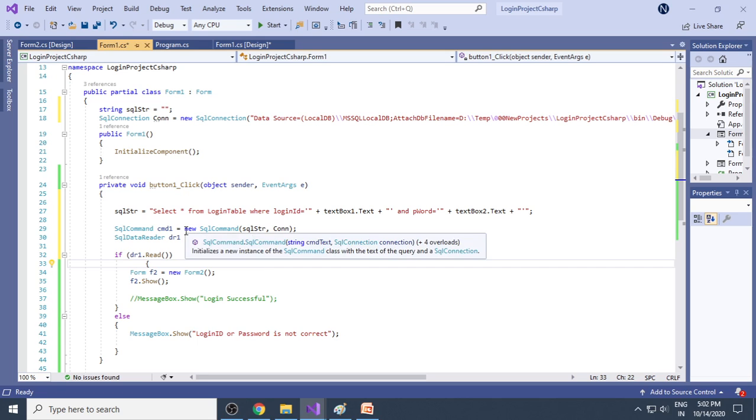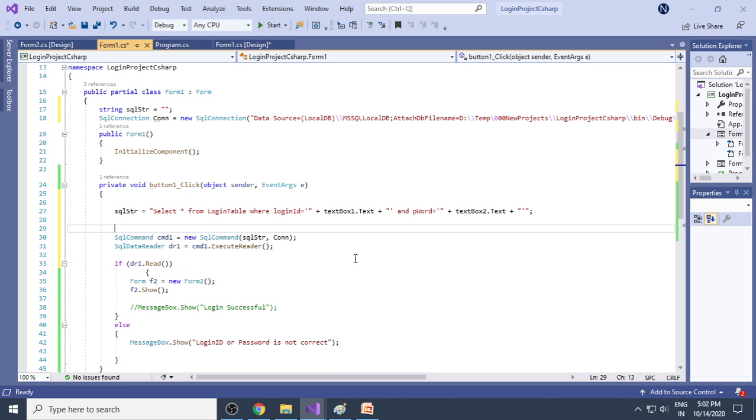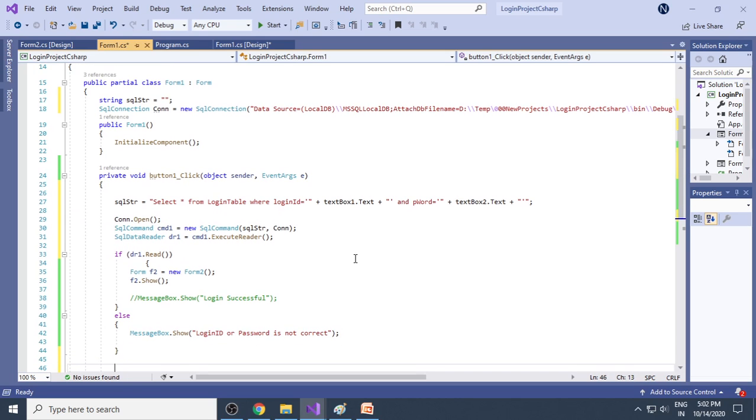Now in order to work with this, first you need to open the connection. So let's say connection.Open. We need to open the connection, and once the work is over, you need to close the connection. So we go to connection.Close. We can close the connection.